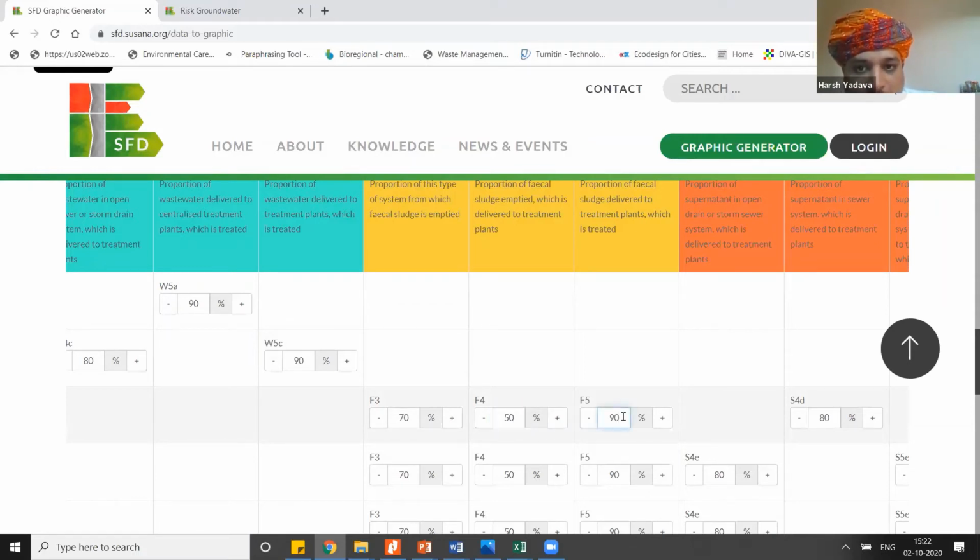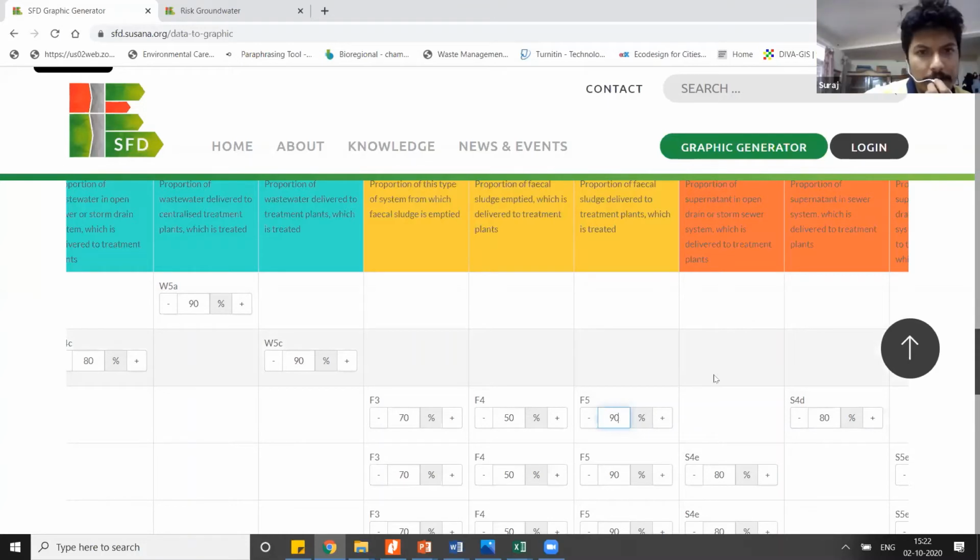I hope it is clear now. In the F5, what it is asking us is the proportion of fecal sludge delivered to the treatment plant, which is treated. So we have said here 90% is getting treated here. Can I have a question? Yeah. So in F3 you say that the proportion of this type of system from which fecal sludge is emptied is 70%. Yeah. So out of that 70%, 50% is delivered to the treatment plant and 50% is not delivered to the treatment plant. And out of that 50%, 90% is getting treated. So out of whatever is delivered to the treatment plant, 90% is getting treated.